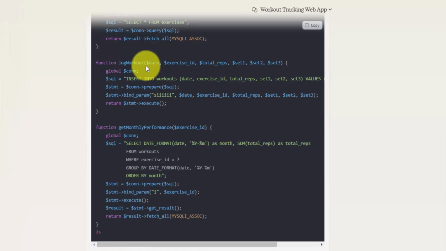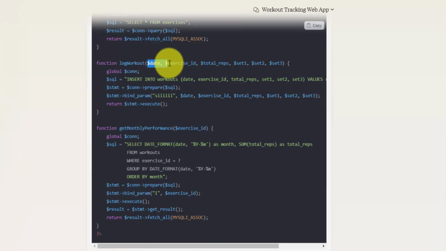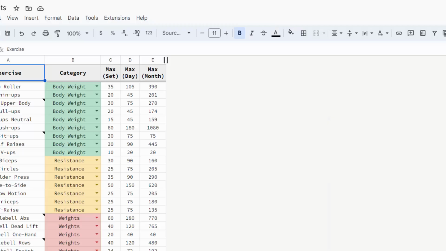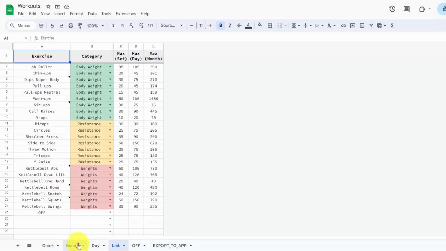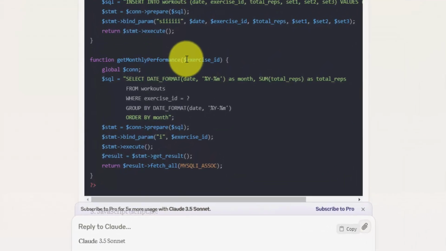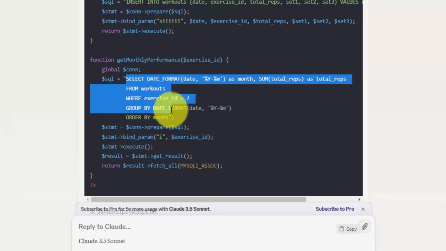You got your log workout function, which takes a few variables here: date, exercise ID, total reps, set one, set two, set three. And then here's a more difficult one, get monthly performance. So this is what gets the monthly totals that are displayed within this chart that I showed you over here. It's just the monthly reps for that one specific exercise. So you can see this code, it asks for an exercise ID. You input that within the function and it generates this SQL code, which is what selects from the database and gives you that data in the correct format.